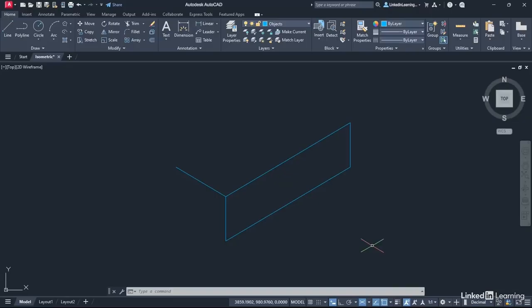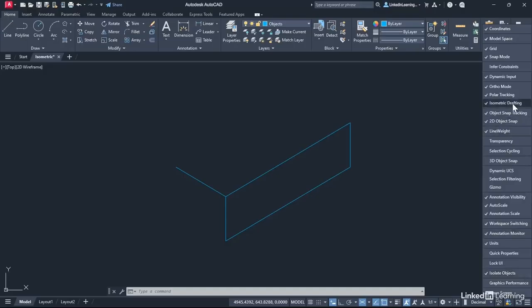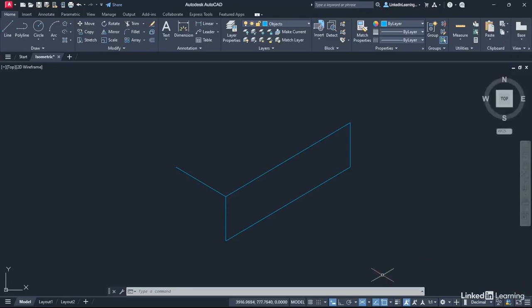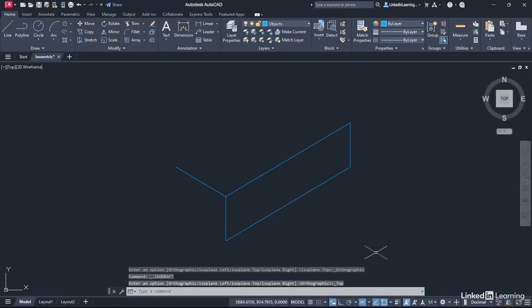Now, if your isometric drafting is not on, go here to your customization icon, the little 3 lines, and you want to select isometric drafting so that it's ticked, like mine. And then once you've done that, click on the 3 lines again, and you'll have this little icon here. And you can turn it on and off, you'll notice, like so. So turn it on, go to the arrow, isoplane top.